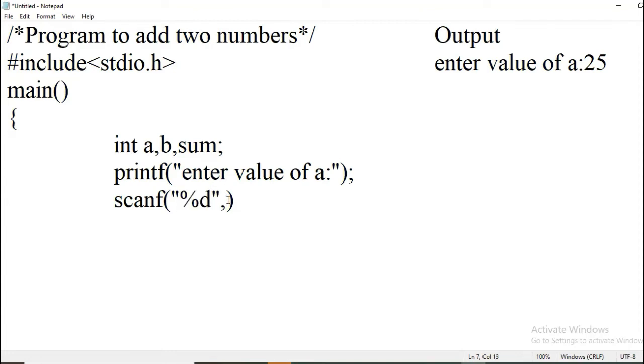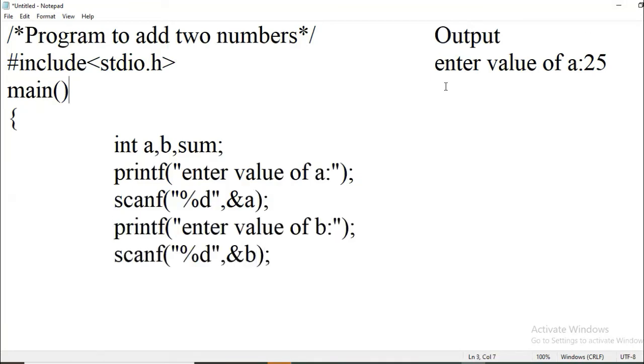And the second argument here is where to save this. Okay. So for that we are using pointer and name of variable. Ampersand is called pointer, and this is variable where we are going to store this 25 that user has given as value. Same way, printf scanf statement for B. Here user is supposed to get second statement, and this 75 is stored in B.